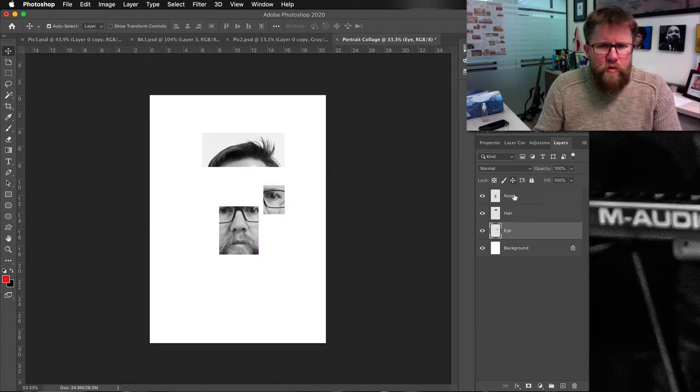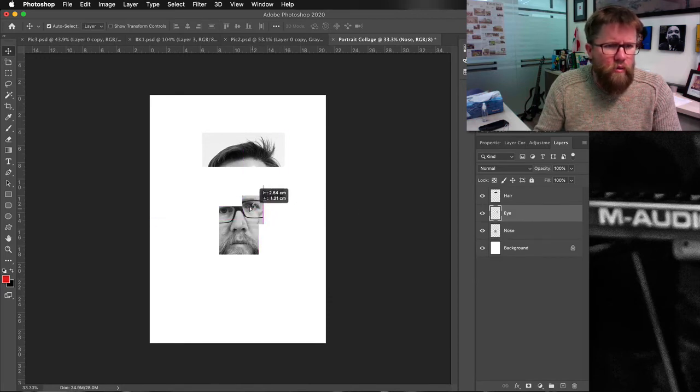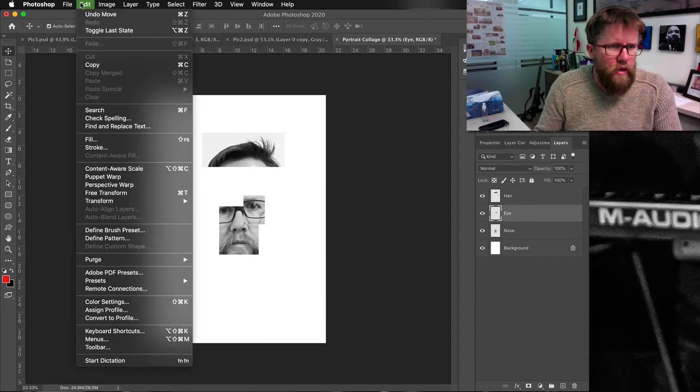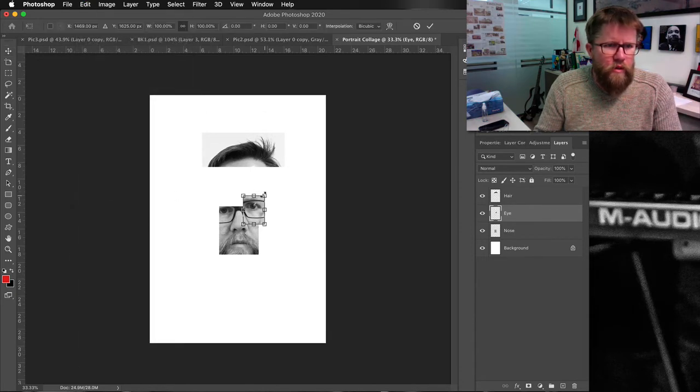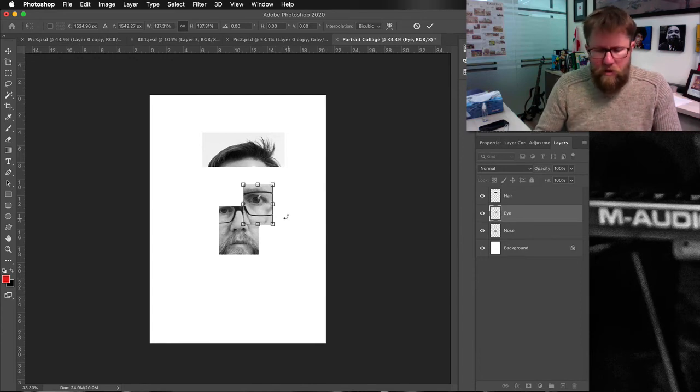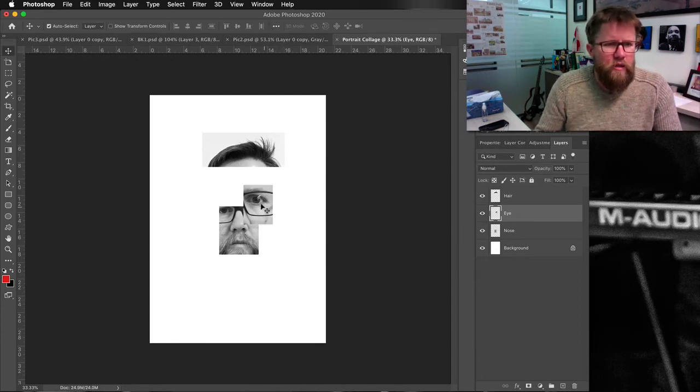So we do that by shifting the layers around. So I'm going to drag the nose layer underneath the eye layer. And now that eye layer is on top. And I'm going to make it bigger. So I can make a layer or an object on a layer bigger by choosing the Edit menu, Free Transform, and then dragging from the corner to make it bigger, and then clicking on the Enter key to put it there.